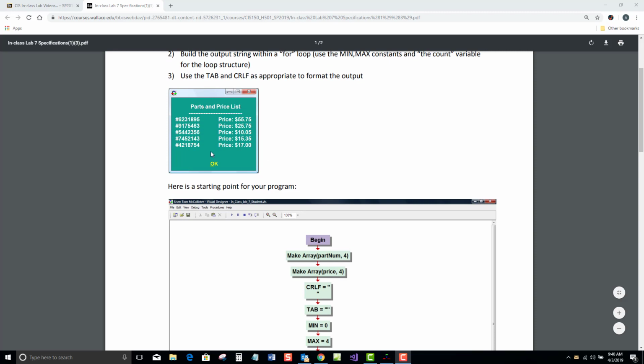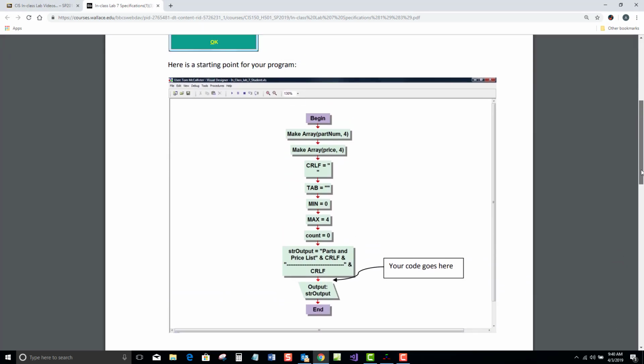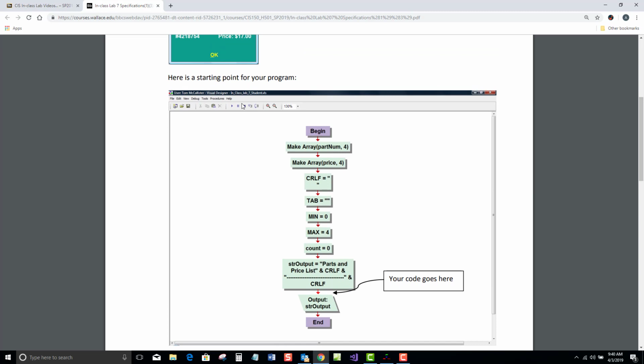This is just a parts and price list. There's really no processing to it other than concatenating some strings and building an output string. So there's your title, and there's a little dashed line. So for part number 6231895, we have a price of $55.75. So in the part number array, you'll get this, and in the price array, you'll get that. And if you'll notice, I've got those already declared for you. I've given you some starting code, and we're going to go all the way through this in this video.